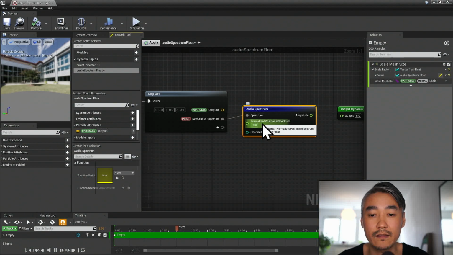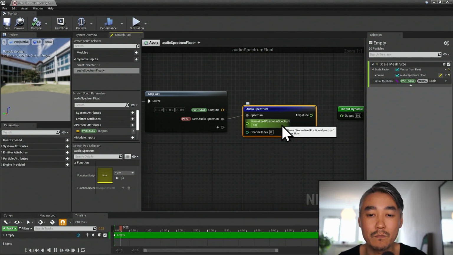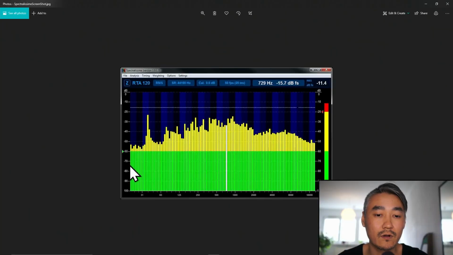You have this thing called normalized position in spectrum. This took me a while to figure out what that actually meant. Remember this picture that I showed earlier? It goes from low frequency to high frequency in a linear fashion, kind of from left to right, right? So what that normalized value is asking is basically the position of the spectrum from 0 to 1. 0 meaning, for example, low frequency, and 1 is the high frequency.